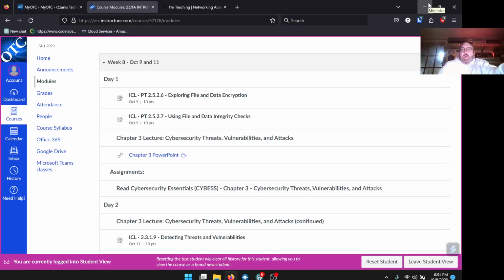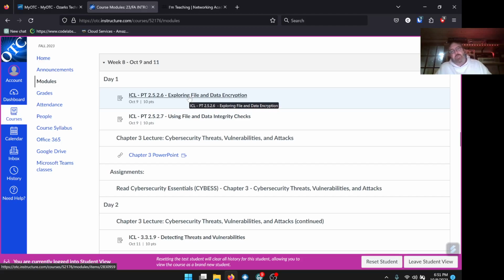All right, guys, doing another lab walkthrough for you. This lab can be found in your modules. It's lab 2526, exploring file and data encryption.